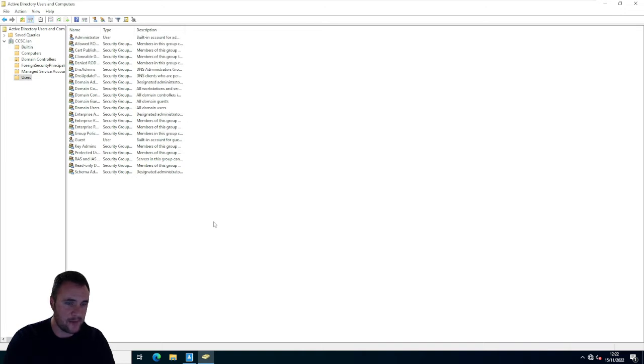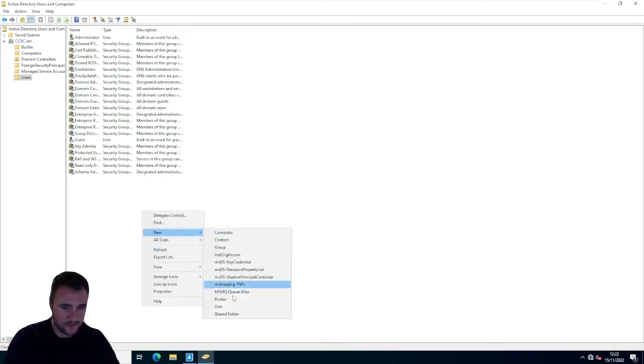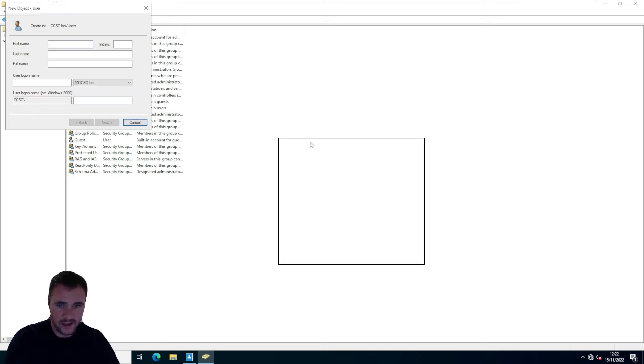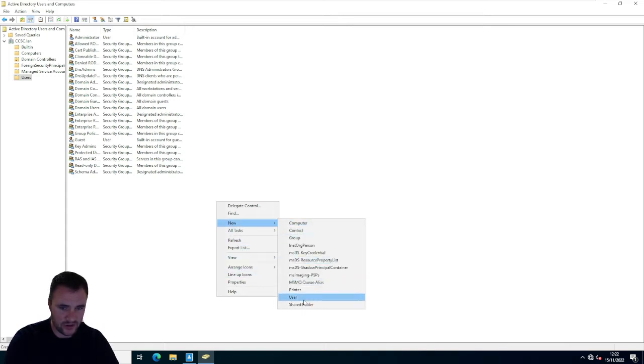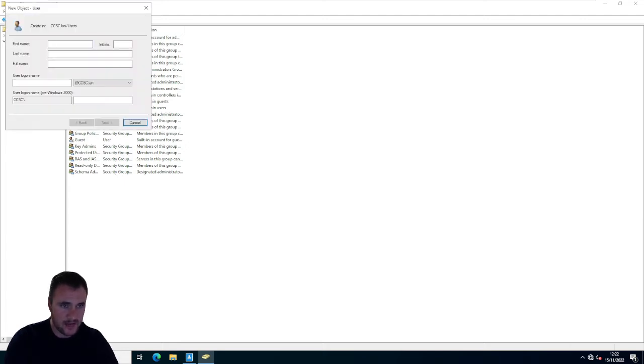So within here, we're going to be adding a couple of users, a couple of local groups and global groups, and adding them into each other. So we might as well do it now. So if I just create a quick test user, to do that, I click users, right click within this area, new, and we can see here we've got users, printers, shared folders, groups. Within there we have security groups and mail groups. So I'm going to click users and test user 1.